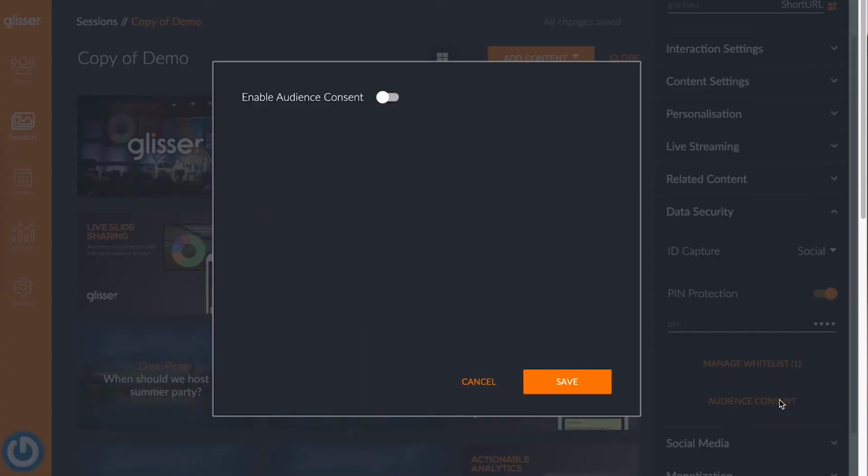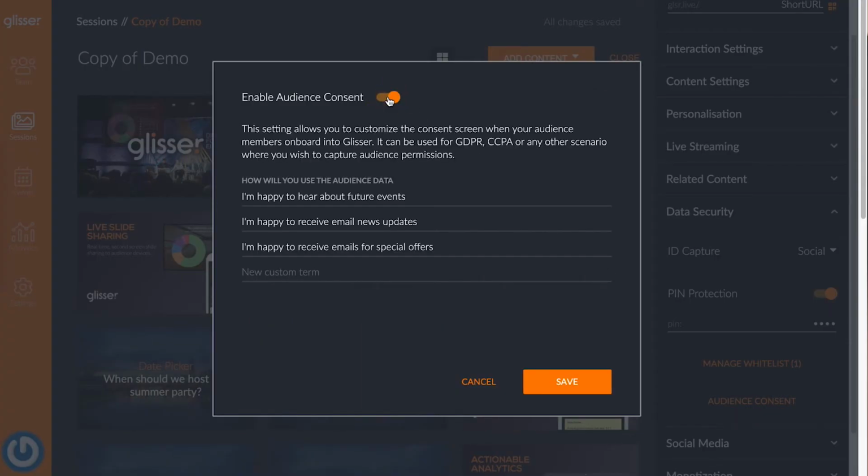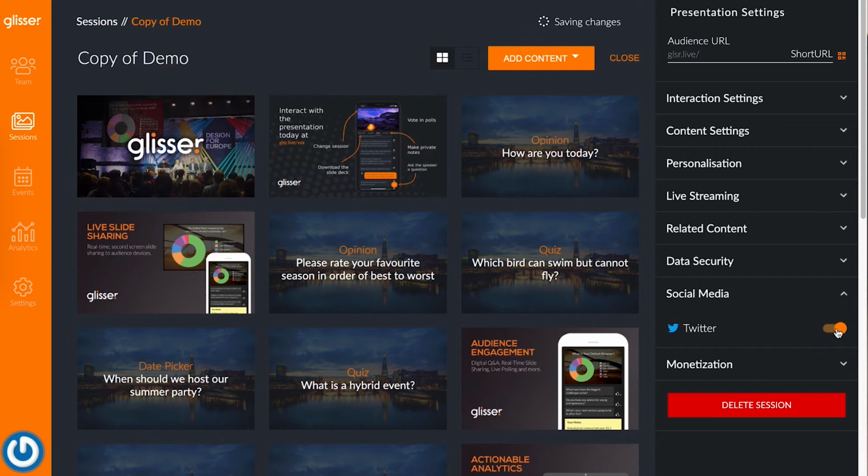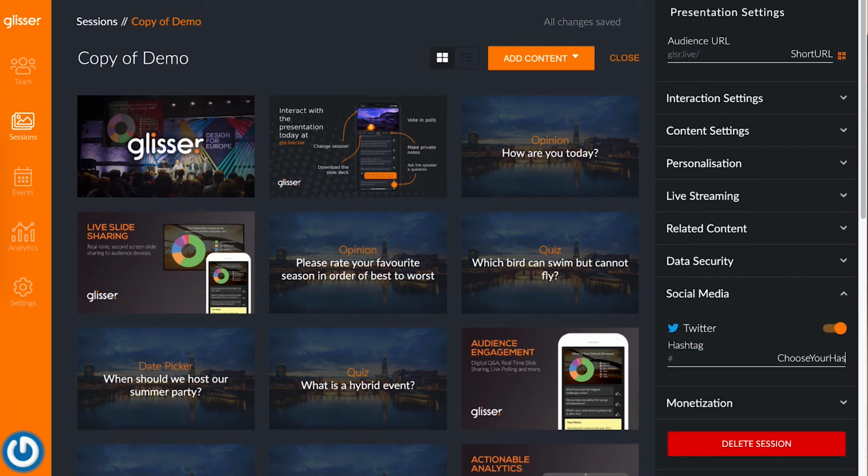Finally, you can turn on audience consent if you want to customize the consent screen that comes up when your audience first enters your session. If you want to create more buzz during and after your presentation, you can turn our Twitter feature on.